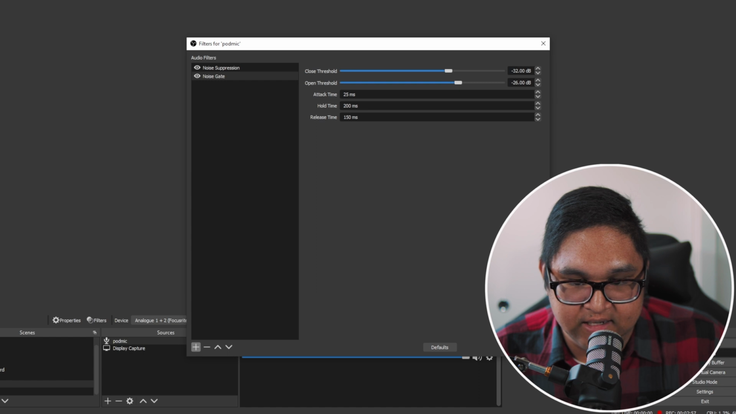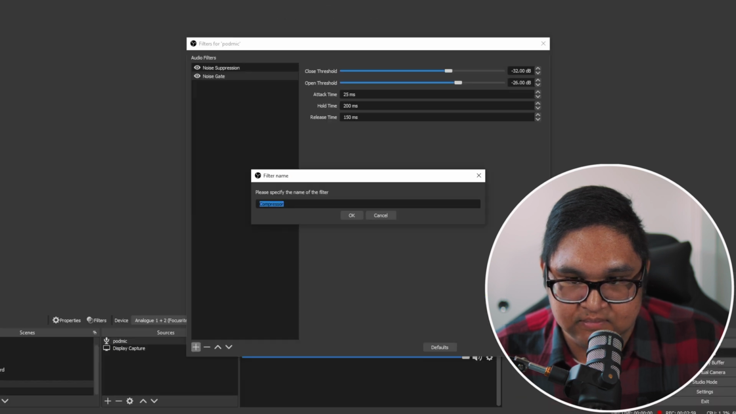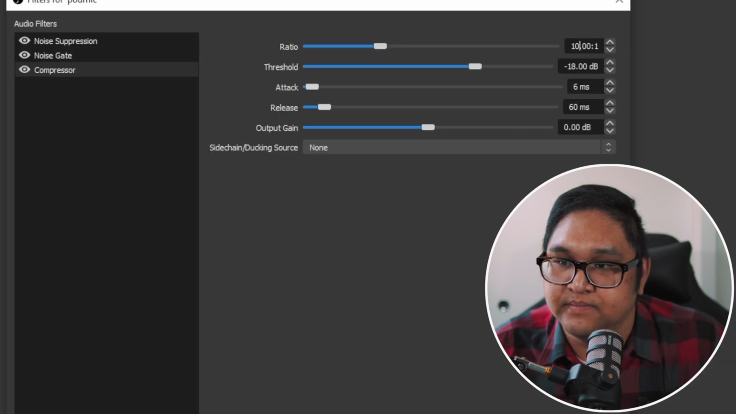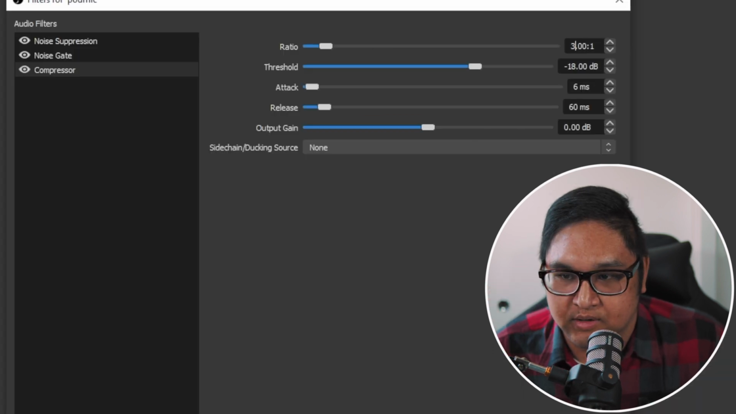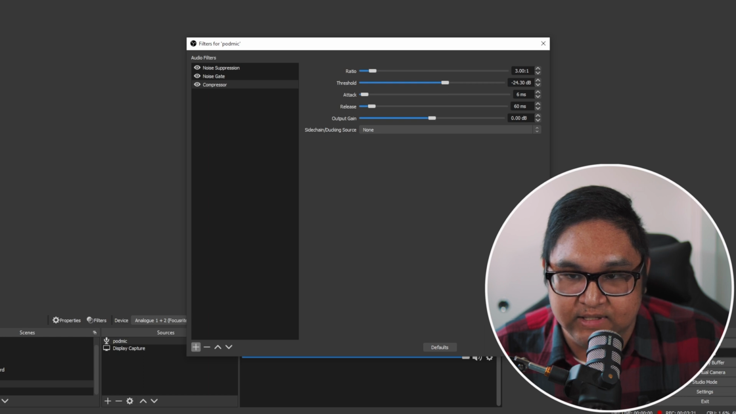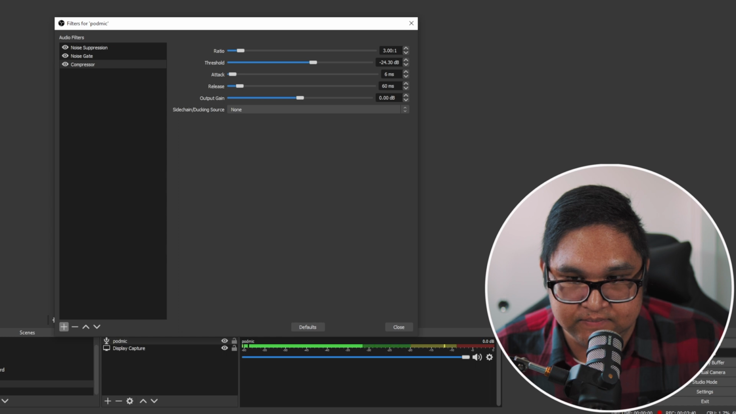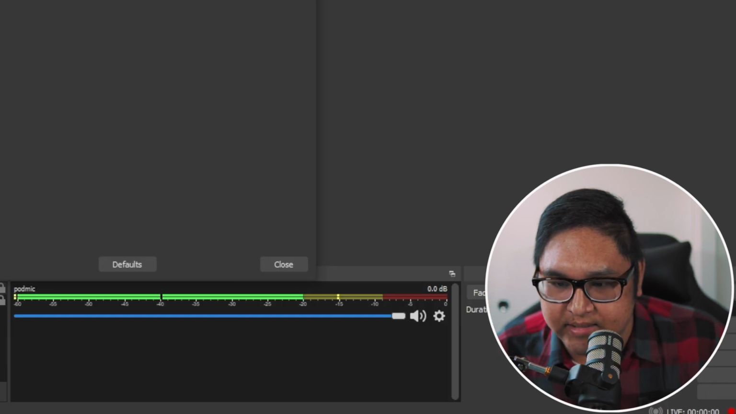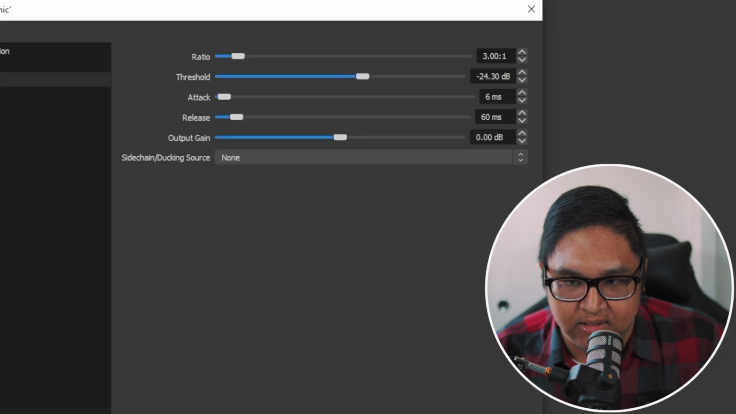The next thing we want to add is a compressor. Now for the ratio, we want to set this to 3. Threshold, we can set it to negative 24. And we can leave the attack and release at the default. Now for the output gain, we want to increase this. So right now I am at, I'd say, negative 20. So let's add 10 dB.